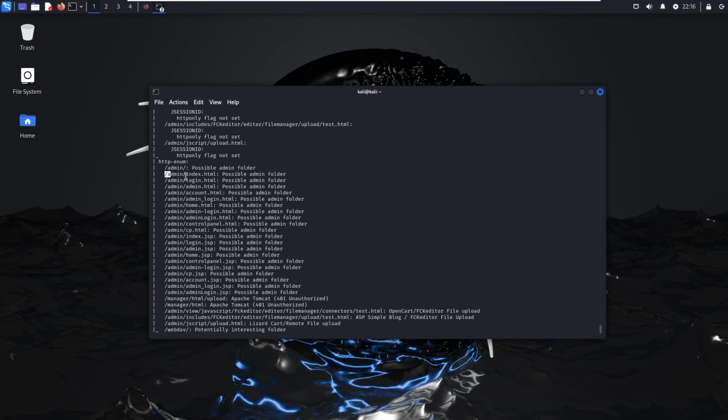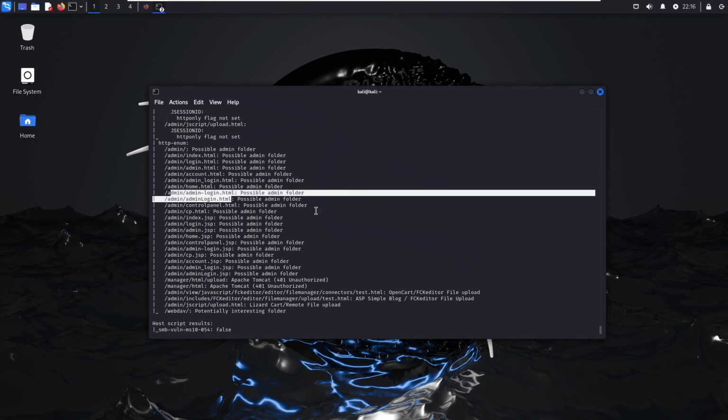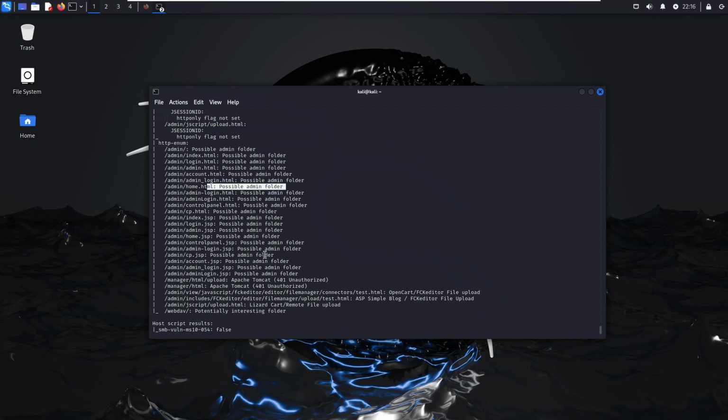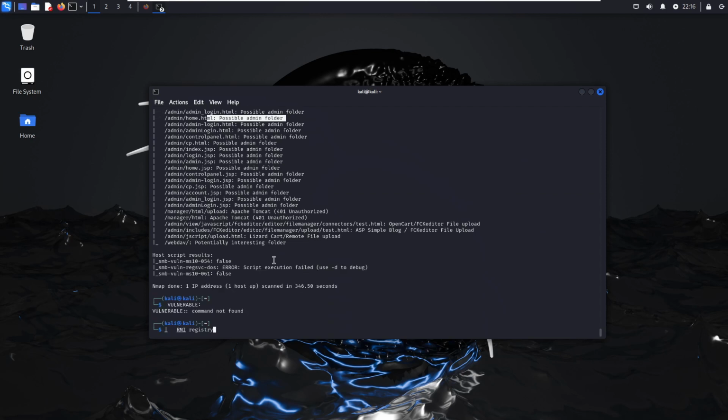HTTP, this is looking at endpoints of a website. So this is every directory that it found in the Nmap run. So you could visit these pages. You take your IP address /admin/home.html, possible admin folder, to get to that folder. Okay, that's all of that one.